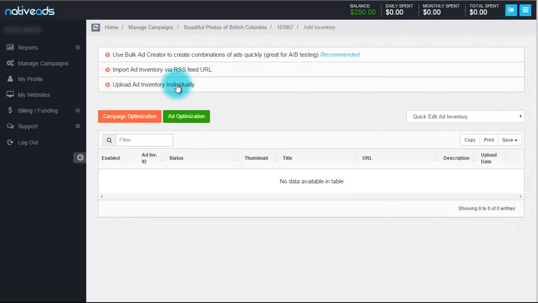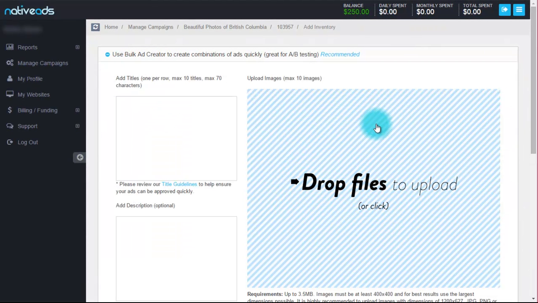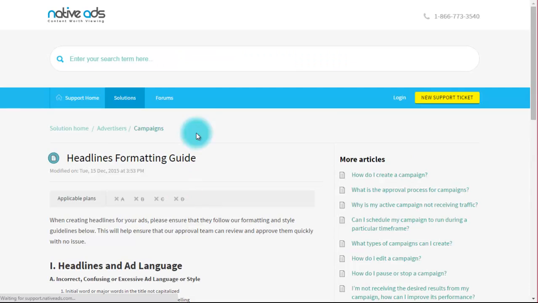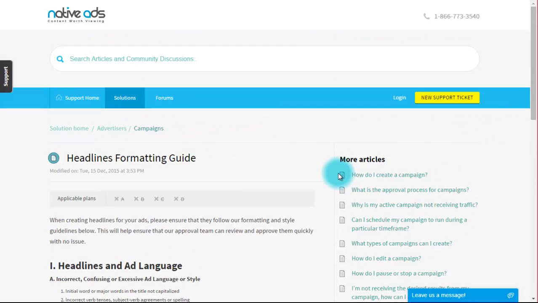So the Bulk Ad Creator is a tool that will allow you to upload up to 10 images and 10 titles or headlines. In total, you'll be able to create 100 ads at one time. This allows you to A/B test a large number of these ads very quickly and very efficiently. But please note that if your titles or headlines do not match your images, your ads will be denied. So please click here on this link to view our compliance guidelines for more details.